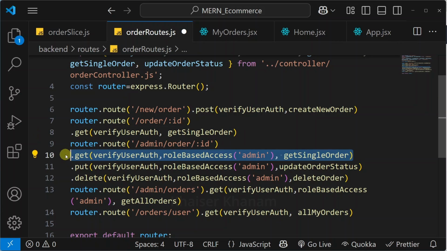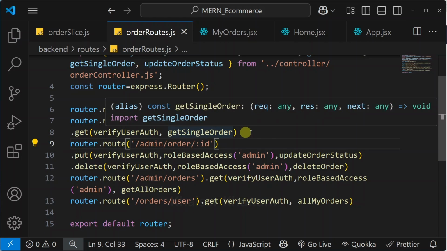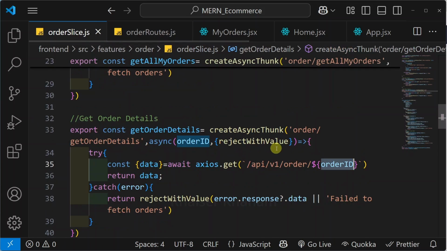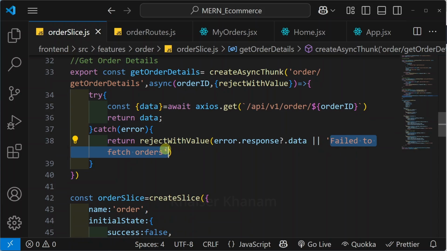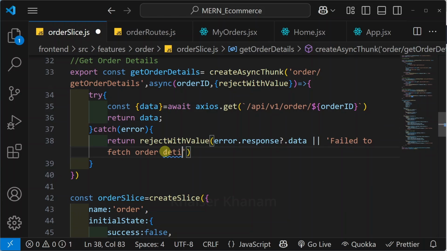And from here, I'm just going to remove the get request. So in this way, we are just going to modify the route. Even a normal user can see all the order information. So that is the reason in this way we will be passing the route, that is order/orderId, and we'll be fetching whatever order ID we are having, that order ID we are going to pass. And here, let me remove. Instead, I will write 'Failed to fetch order details'.